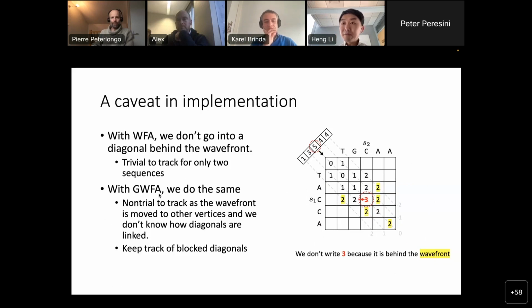If you look at the WFA, for example, this shows the example. We have these highlighted nodes. This is the wavefront. When we finish the 2 cells and want to calculate the 3 cells, we don't fill the D3 here. The reason is that it is behind this two wave. If it's behind, you don't need to go into that.